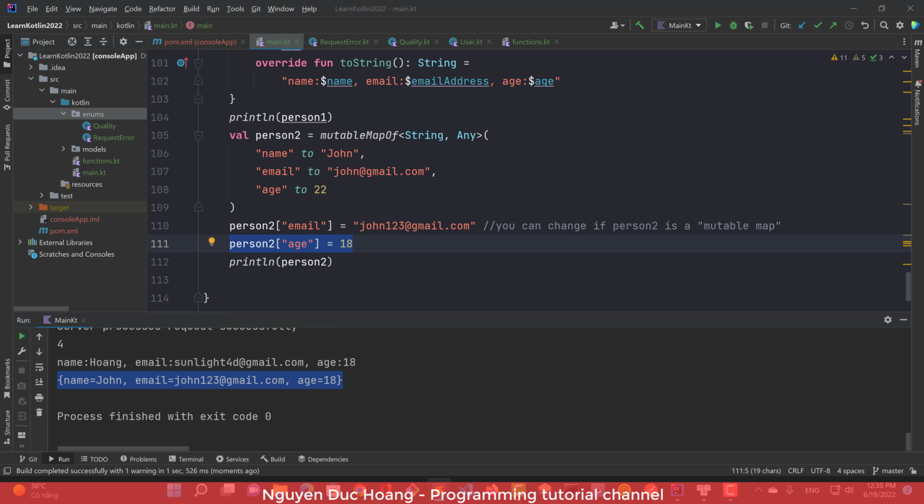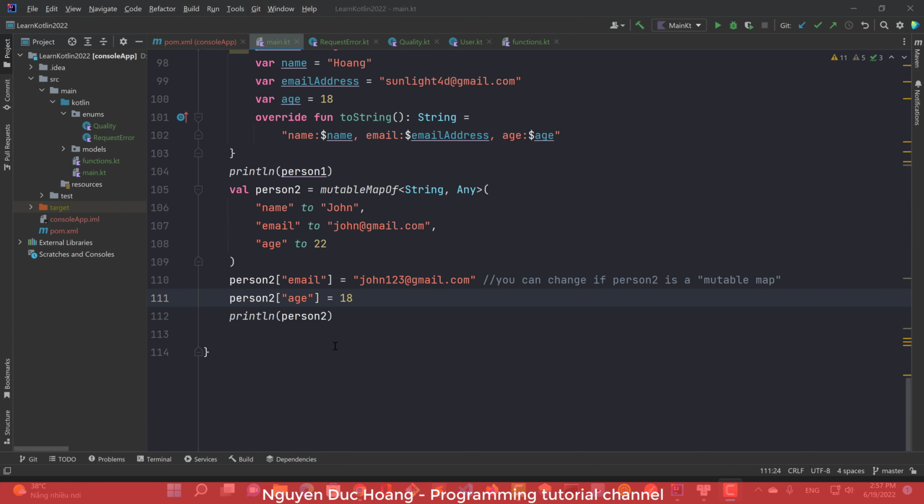Okay, so this is very useful when you work with a mutable map. You can add or remove properties inside the existing object, and it is quite flexible when you assign an object that has multiple variables depending on a source, and it needs the flexibility of change. Okay, so this is person two.